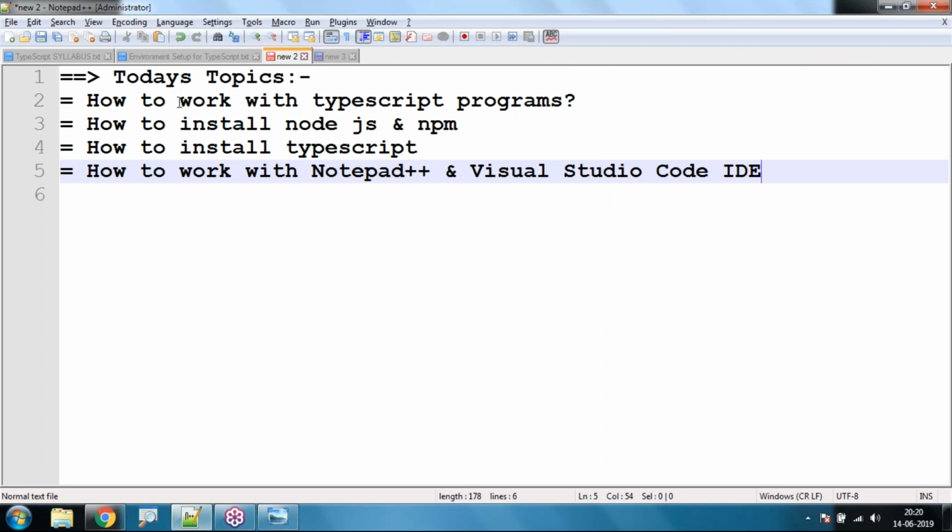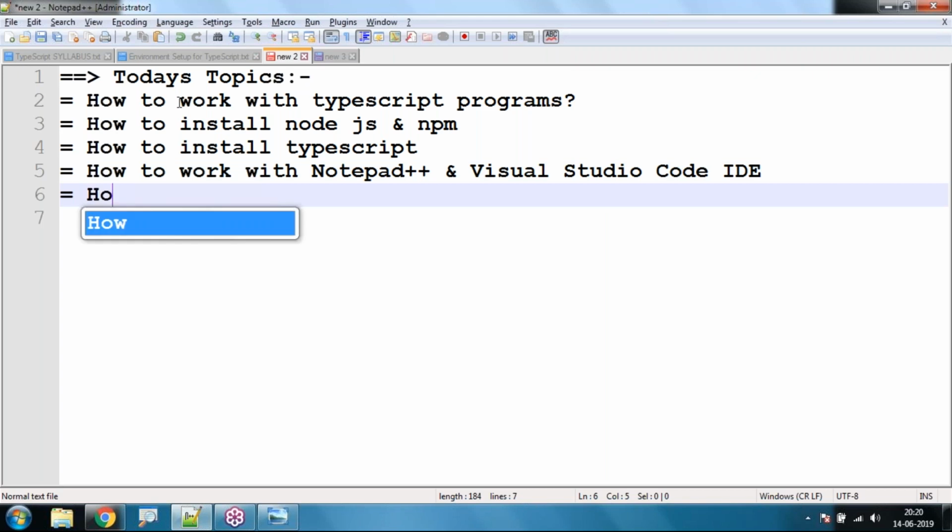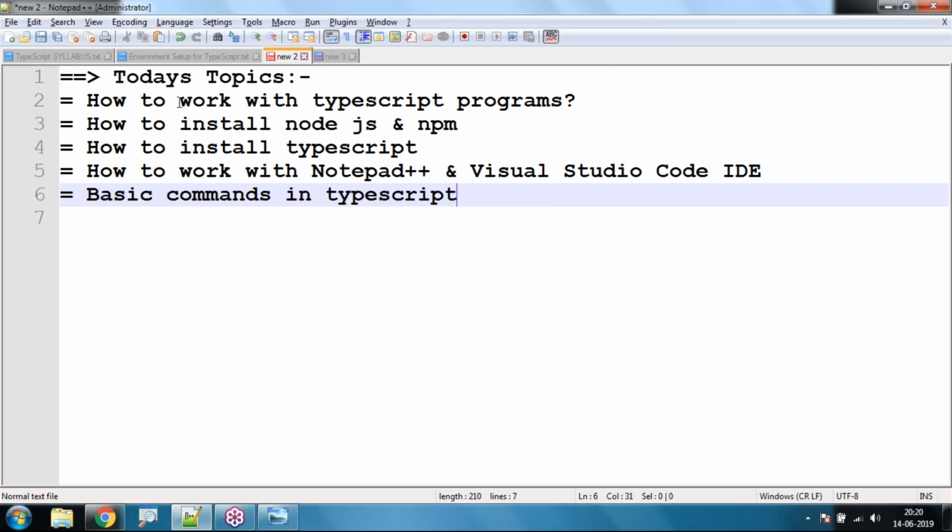And next we'll also see basic commands in TypeScript. Right, so these are the things we are going to discuss today in our Angular 8. So how to work with TypeScript programs, how to install Node.js and npm, how to install TypeScript, how to work with Notepad++, Visual Studio Code IDE, and basic commands in TypeScript.